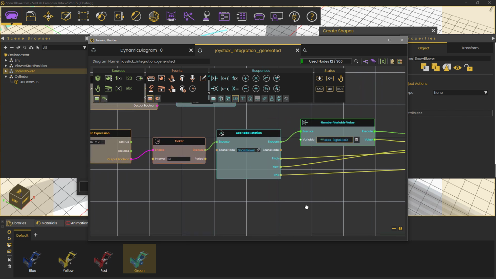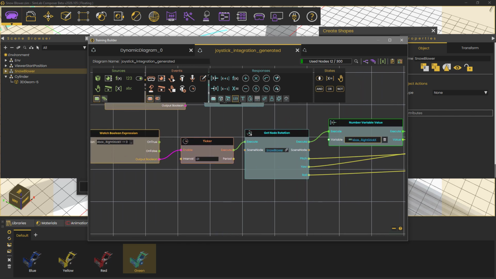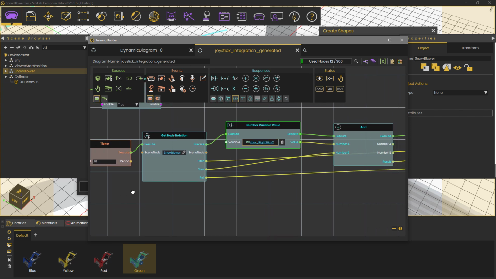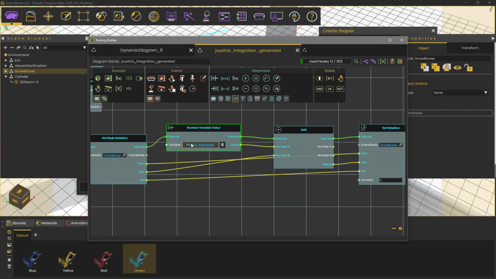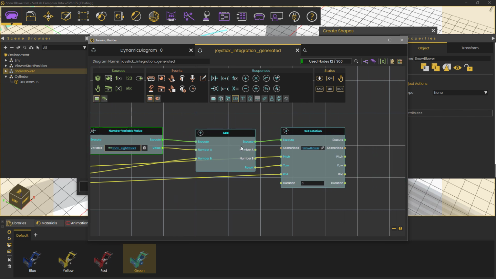What we now have is a system where once the analog stick is used, a ticker starts running. On each interval it gets the rotation of the object and adds the value of the analog stick variable to it. Since the value ranges from -1 to 1, it will be added to or deducted from the yaw value, mimicking a rotation animation.